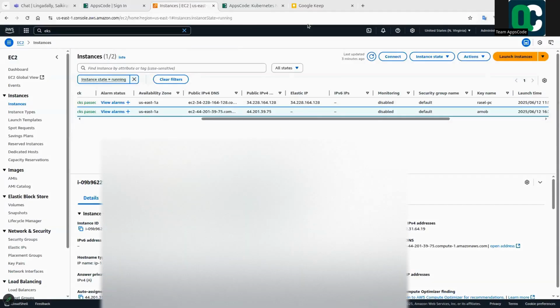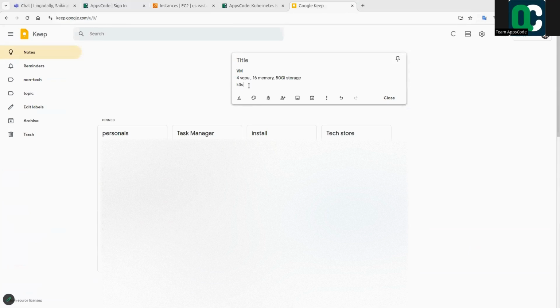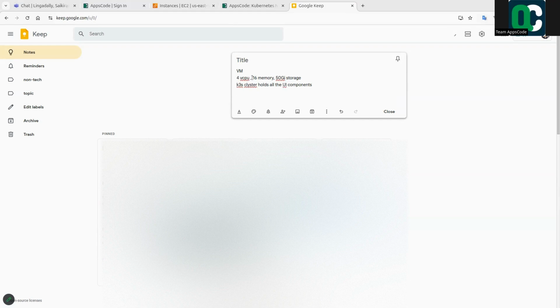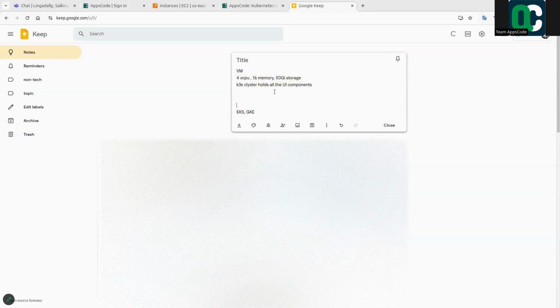Now in this VM, we are going to deploy a K3s cluster. It is a basic Kubernetes cluster that will hold all the UI components. Once this VM setup is done, we are going to create some other clusters, like some EKS cluster, GKE cluster. That part will not be part of this demo, but the idea is you can connect or import some other clusters to this UI. This is the idea that we implemented.